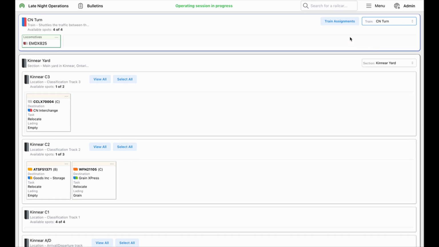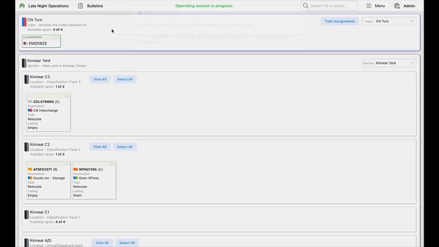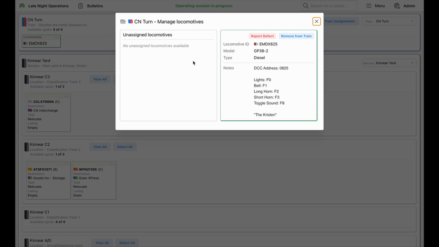And just as a quick review of this section here, we can see the name of the train. If I click on it, I can see some information about that train. This one takes cars from Kinnear Yard over to the interchange track and back, and that's the sole purpose of this train. I can take a look at the locomotives. So this is the current locomotive assigned to this train. So if it's not the one I wanted to use, or it's not the one I was instructed to use, I can come in here, I could remove it and add the one that was assigned to me.